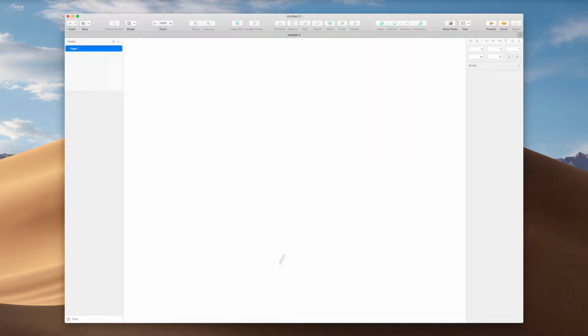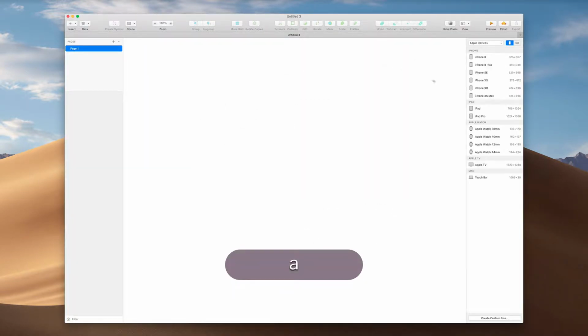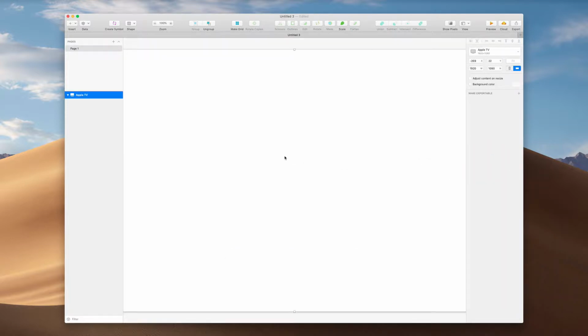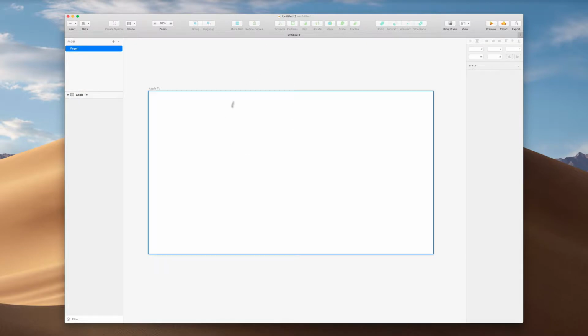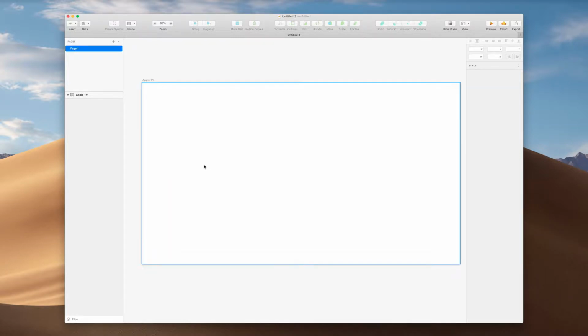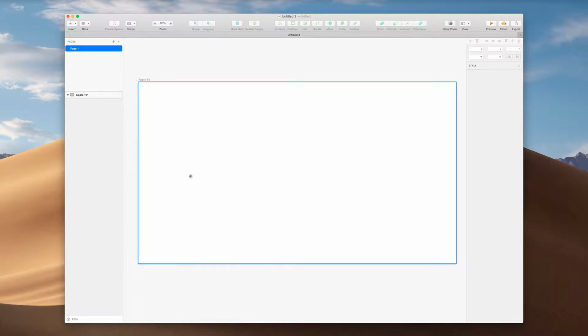I'm going to choose a new document, and in my window, I'll hit A and make an artboard. Now, if you haven't already, there were two lessons before this one about the basics of creation and editing, and one about knowing your way around the Sketch interface. If you're not familiar with those things, you might want to go check out those other two lessons. But for now, I'm going to start by making a few objects here on my canvas.